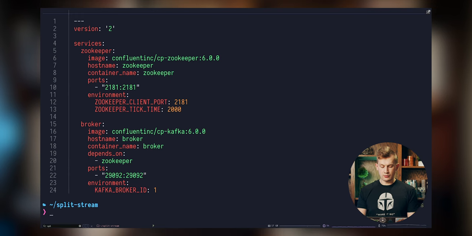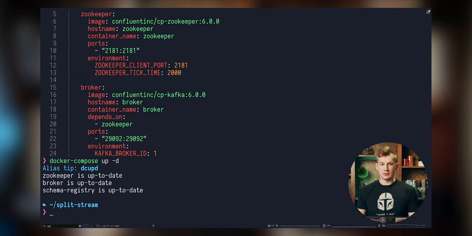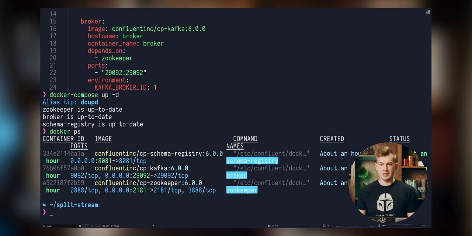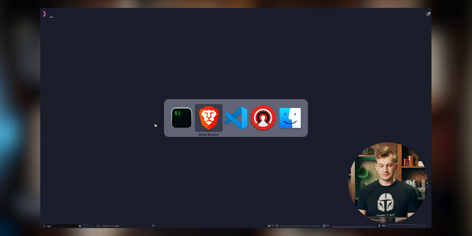Before you run your applications, you need to start all these containers. So you run this command, docker compose up. The -d means that it will run in the background. Then run docker ps, so we can see the status of those containers. These containers are up and running, and I think we're good to go with our application development.